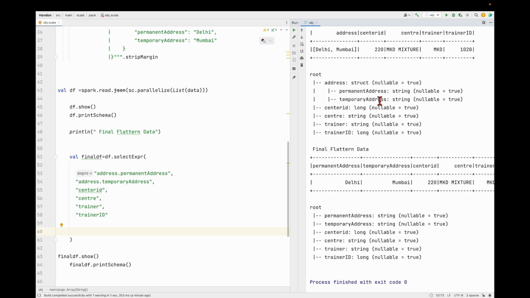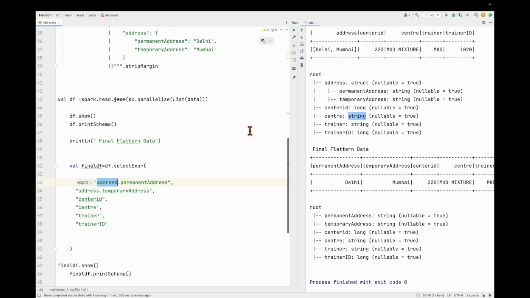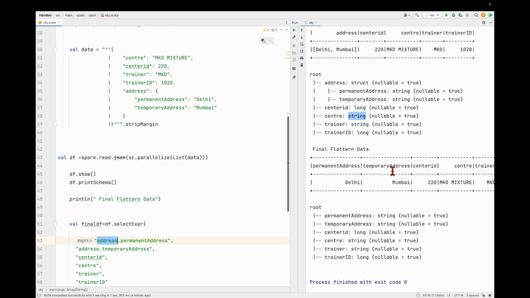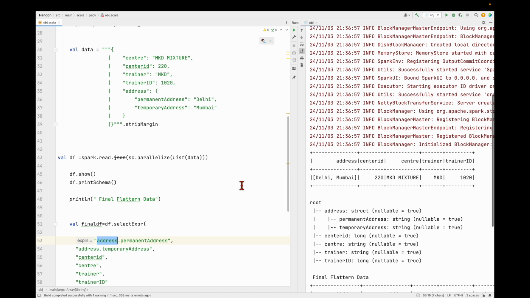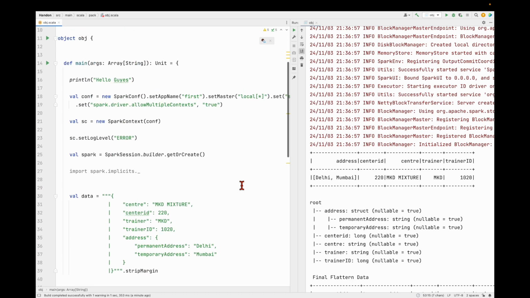Okay, so this is how you can flatten struct type data. If data is a string, then you can directly use it this way, and if there is struct type you need to use dot. Okay, so in another video I'm going to explain how to use array type, since here there is no array. So in the next video I'm going to explain how you will flatten array type JSON data. Okay, thank you.